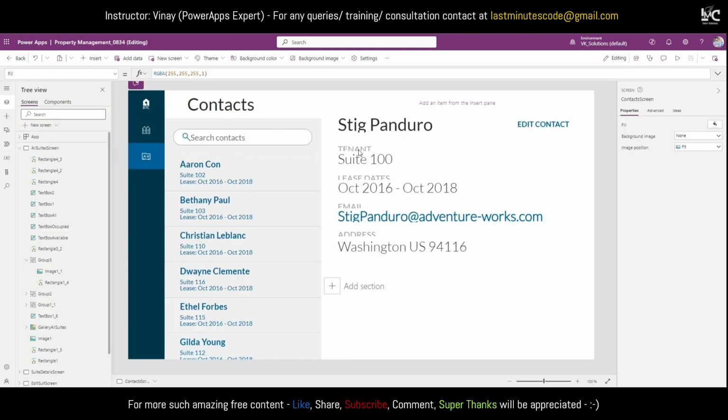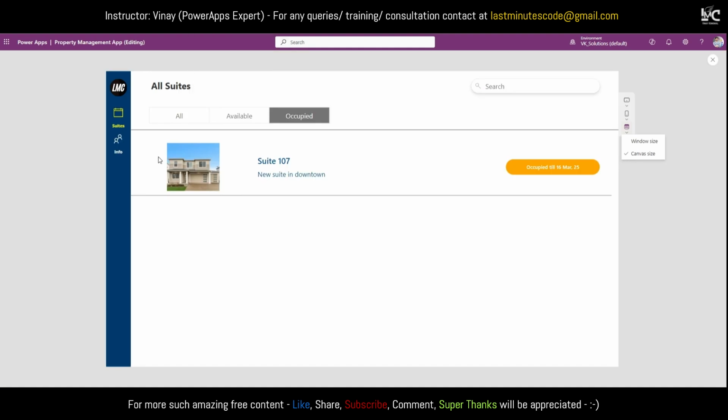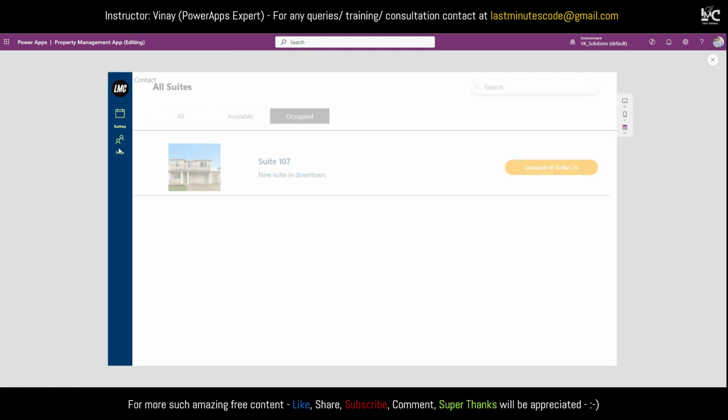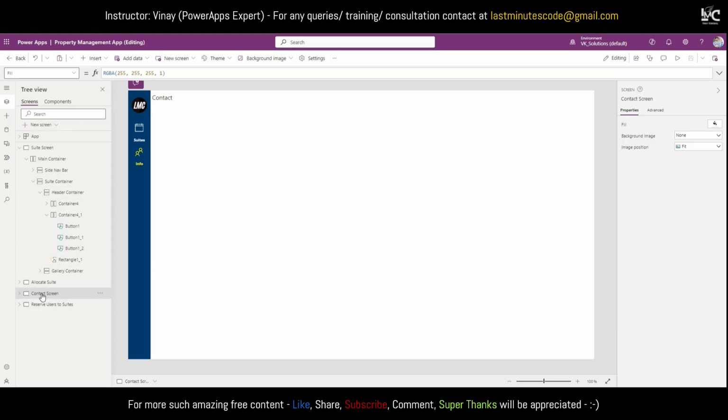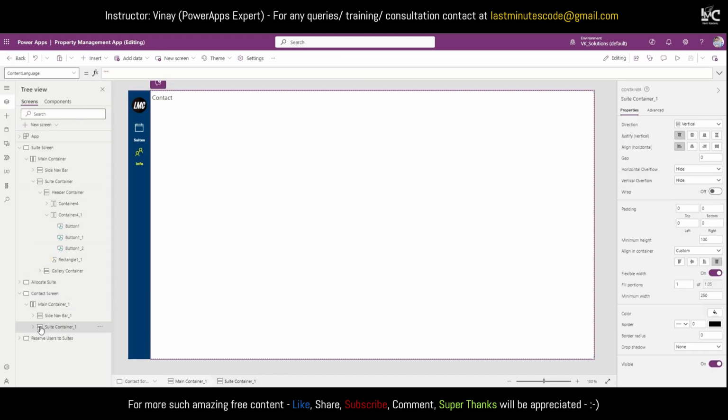Today we are going to build this screen. See, this UI we have to build. It's a very simple UI, right? And somewhere these contact details are coming. So let's try to build this one. I'll hit on this info button, and this is our contact screen. Till now, last time I built this container, the suite container, here it is written. So I'll rename this container as contact container.